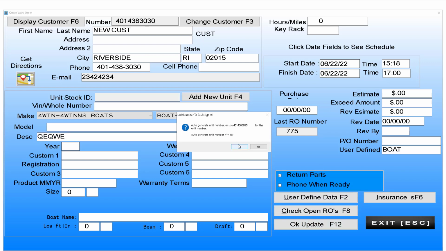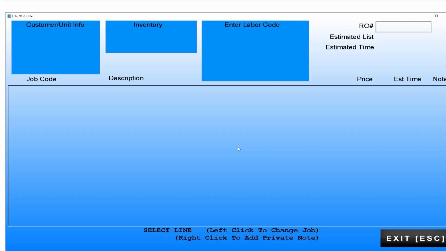Now, the system wants to generate a stock number. Every unit you put into the service program has to have a unique stock number. That's how it gets tracked. If you want the computer to generate it for you, that's fine, just hit yes. If you'd like to type in your own, that's fine, type in your own. Typically, most customers usually let the computer do it because you can look things up by anything you want. You can look it up by the VIN number, the make, the model. So usually people just have the computer do it.